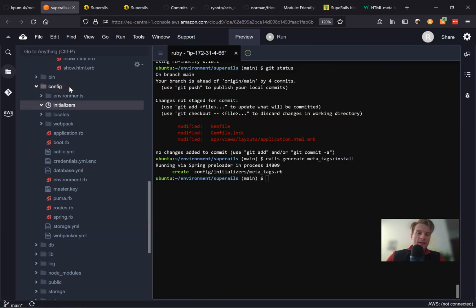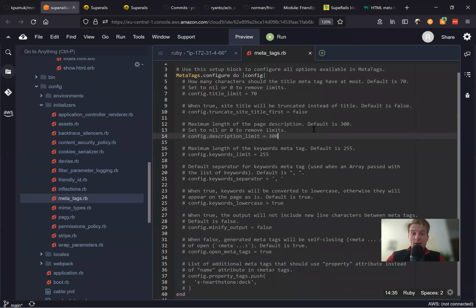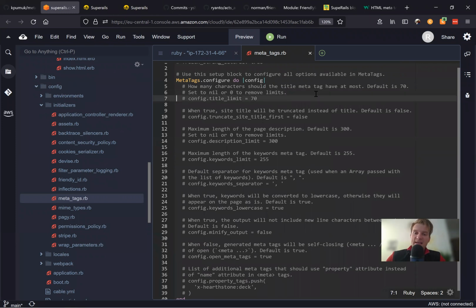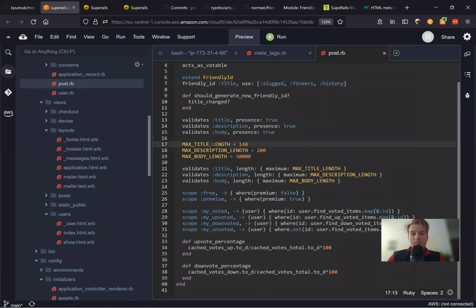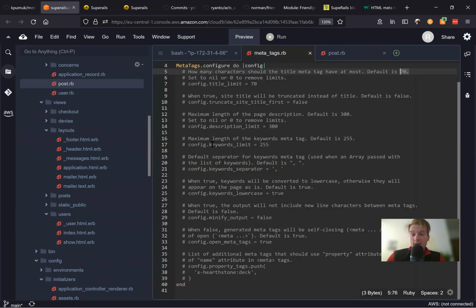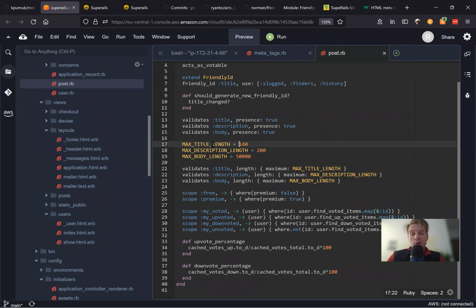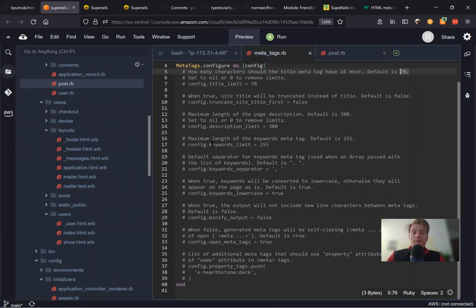So I will go to config, initializers, meta tags, and here we have a few options. So it says that by default, the title of a meta tag should be around 70 symbols. Well, if we go into our post.rb, at the moment, the title should be up to 140 symbols. So that's quite a lot. We can actually also decrease the maximum title length of our post in order for it not to get truncated. So we can make it 0 to remove limits, but we can also leave it at 70. Well, I think that 70 is set just as a good best practice, so I would leave it as it is.